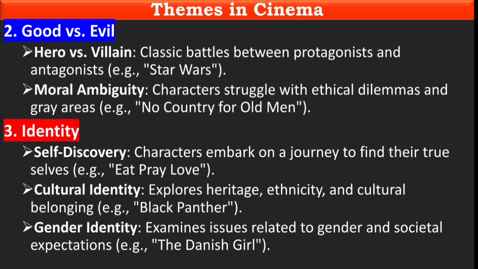2. Good versus evil, hero versus villain. Classic battles between protagonists and antagonists, for example, Star Wars. The film Star Wars is the best example for good versus evil. Moral ambiguity: characters struggle with ethical dilemmas and gray areas, for example, the film No Country for Old Men.